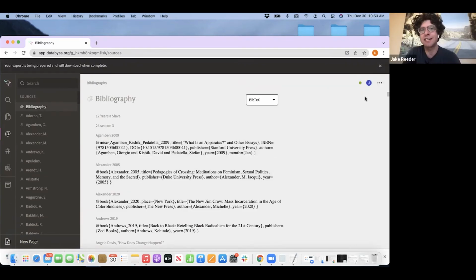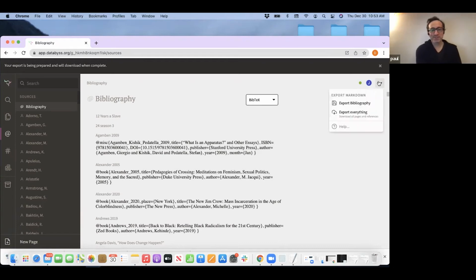Oh, I just pressed export everything. Okay. Well, we're zooming ahead to export everything. You don't have to click it again, but export everything is available from all of the 3-dot menus.